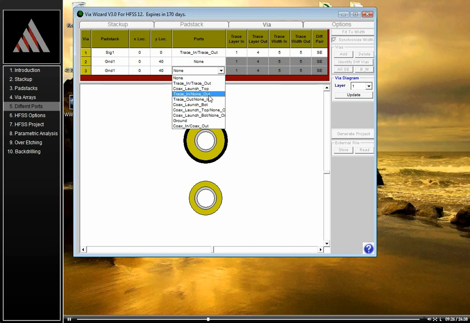For trace in, none out, what we're doing is we're providing a trace in, but leaving the none out for the user to draw the trace. This is useful if the user wants to define their own trace to escape, if you have a complex via array. Trace out, none in is self-explanatory. With the coax launch bottom, we're just bringing that coax feed in from the bottom and then providing a trace out. For the coax launch top and bottom, we're again providing a coax launch, but not placing a trace to escape so the user can define it.